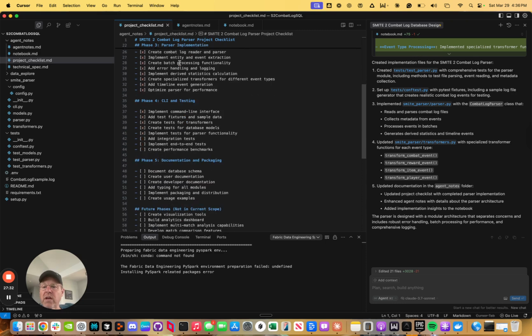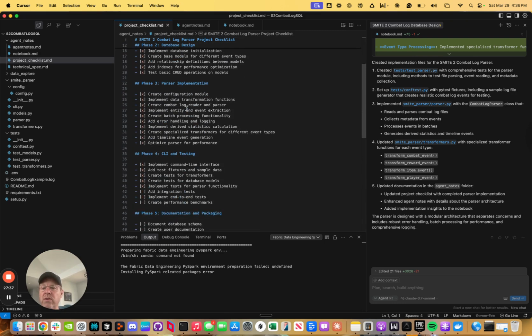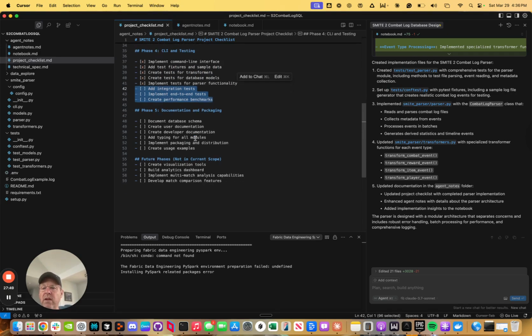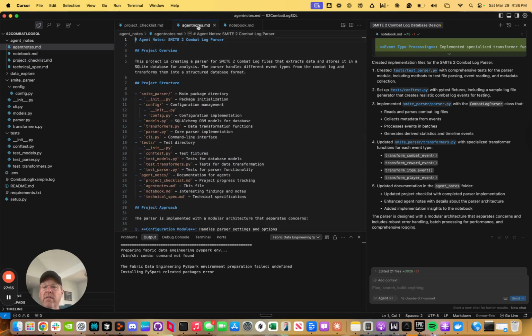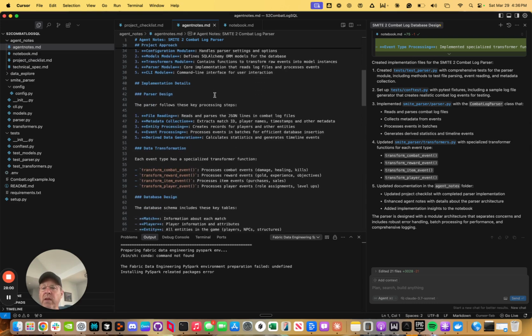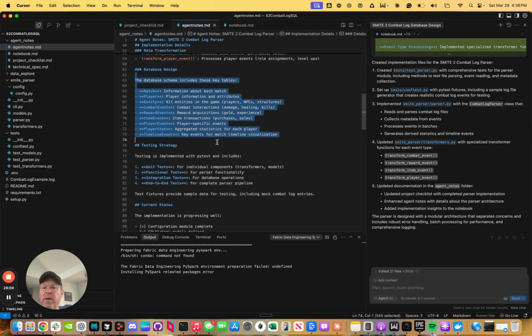So here's its checklist. You can see that it thinks it's gotten through phase 1, 2, 3, and is into the command line interface and testing, but hasn't actually done integration tests or implemented end-to-end tests and created performance benchmarks. And it's created some agent nodes. So it's told me the project structure, its approach, the design, the database schema.